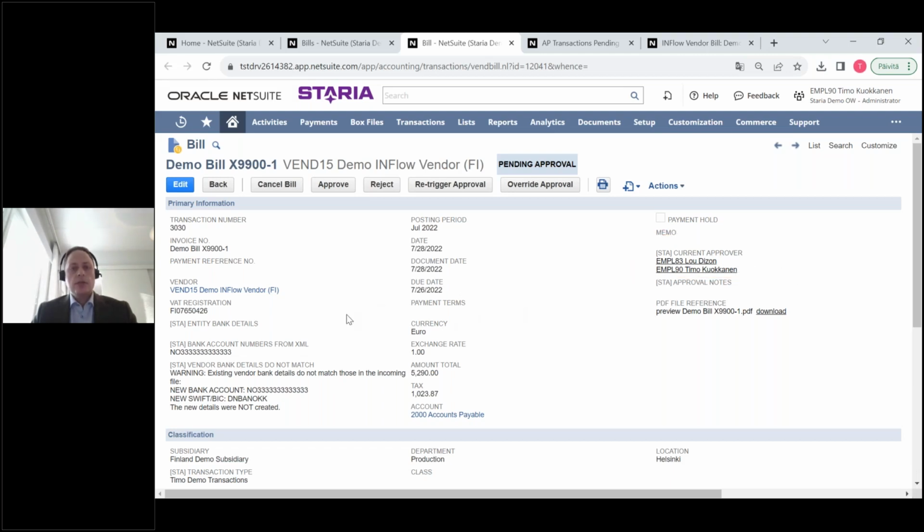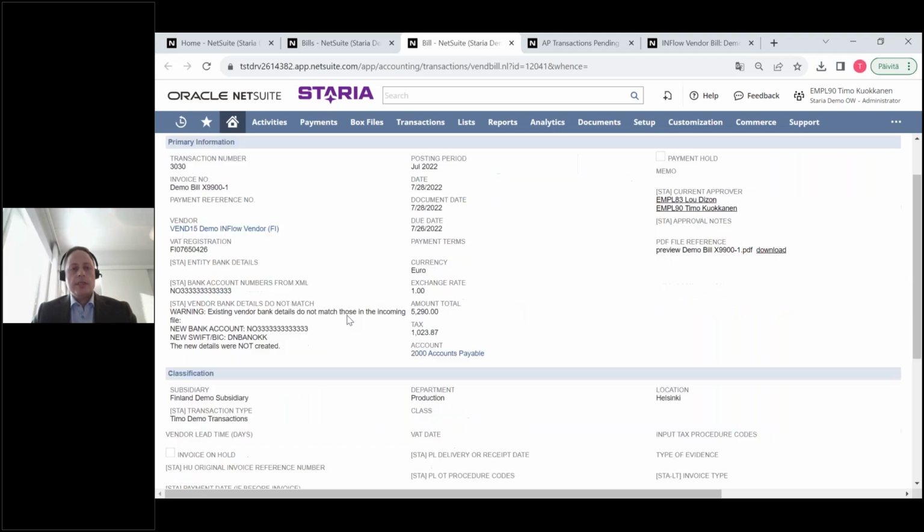In this use case also, this is quite a convenient one. There seems to be some kind of a mismatch. For example, existing vendor bank details do not seem to match those of the incoming file. So the vendor bill that came in seems to have different vendor bank details than what we have in our system. So the solution is giving this warning.